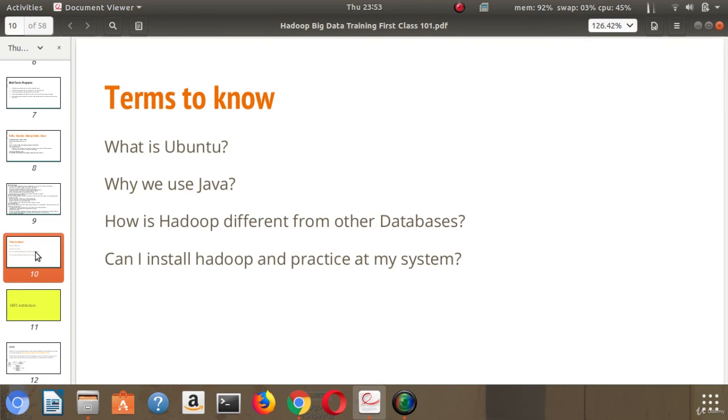So coming back to what I just talked about in my first slide, what is Ubuntu, what is Java? Is Hadoop a database? Can I install Hadoop and practice at my computer? So Ubuntu is an open source operating system just like Windows or Mac. Java is a language to build big programs like browsers, Hadoop, or some very big programs.